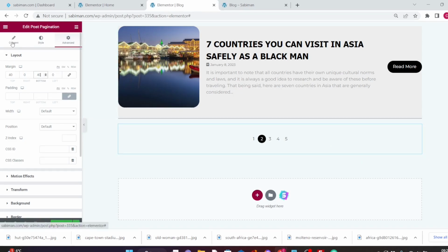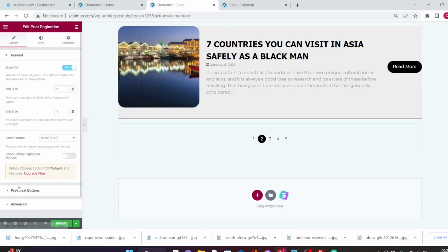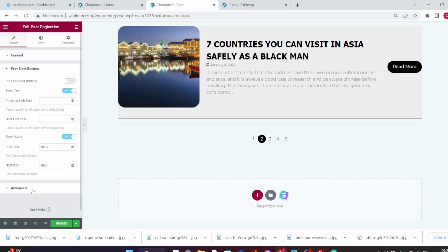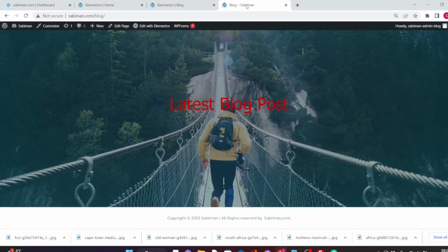So I'm going to go to the content. Then come down here, you can see previous and next button. I'm going to turn this on to enable the previous and the next button. As you can see here. Now I'm going to click on update to update this page so that we can go to our website and see how our blog page looks, okay? So now I'm going to go over to the website and refresh our blog page.